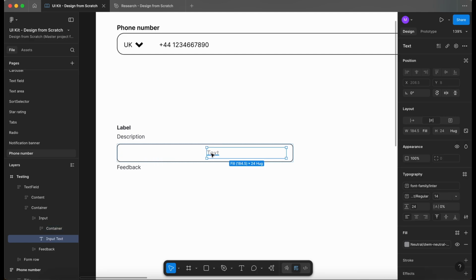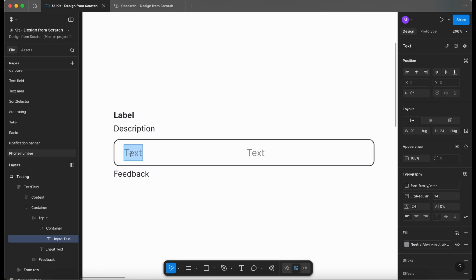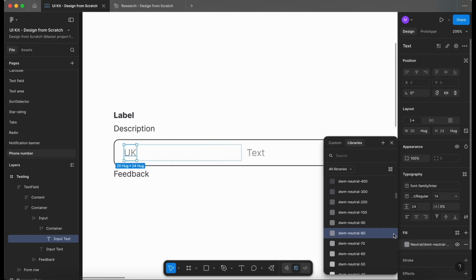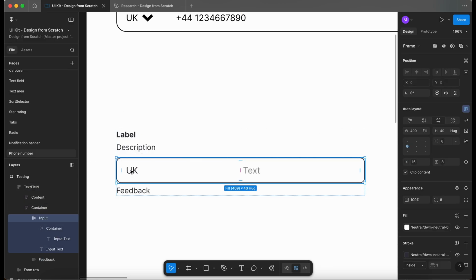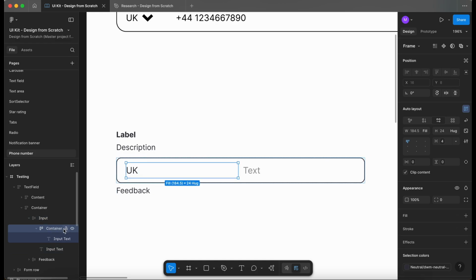Okay, let me copy this text, go into the container, and paste it. Let's set this to hug. Let me type, just for now, UK. Now let's change that color from neutral 80 to neutral 600. Let's go back into the container, and instead of fill, let's set the container to hug.